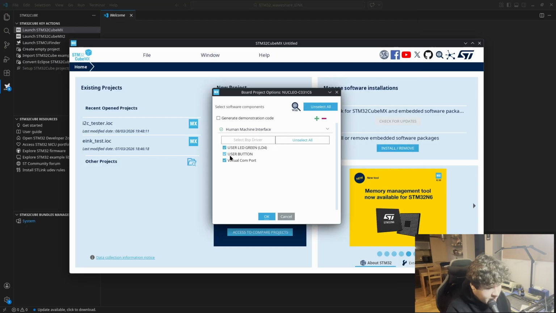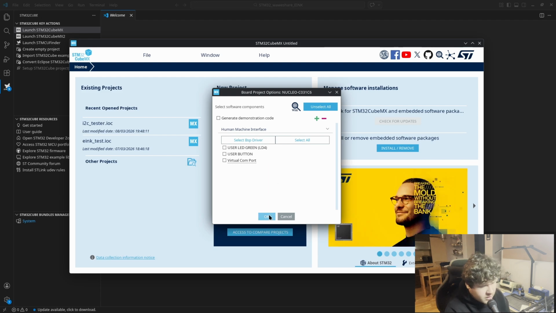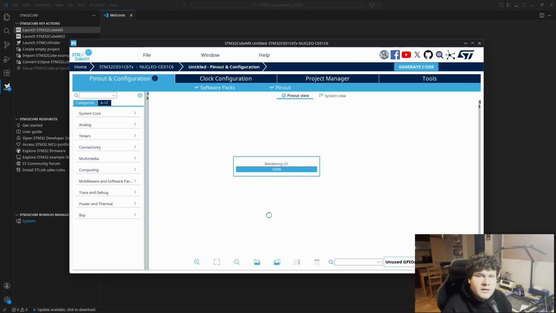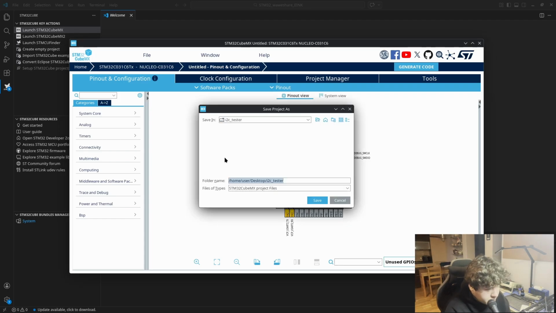We don't need any demonstration code, we don't need any options selected here as well. We just want to create an empty project with minimal configuration, and it will be a CMake project because it will allow us to actually use VS Code in our workflow. So let's save it first.